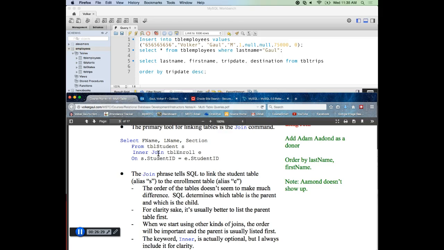What inner join means is join the two tables together and only show me the records where they match, where there's a corresponding record. So what we're basically saying is show me a list of all the trips and the employees who took them. What about employees who haven't gone on trips? Like the new Volker Gall record that we just added. It's not going to show up.